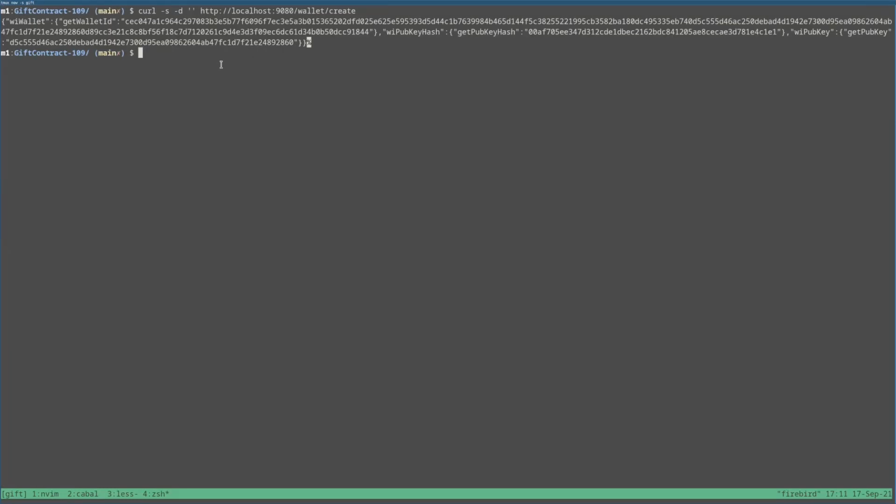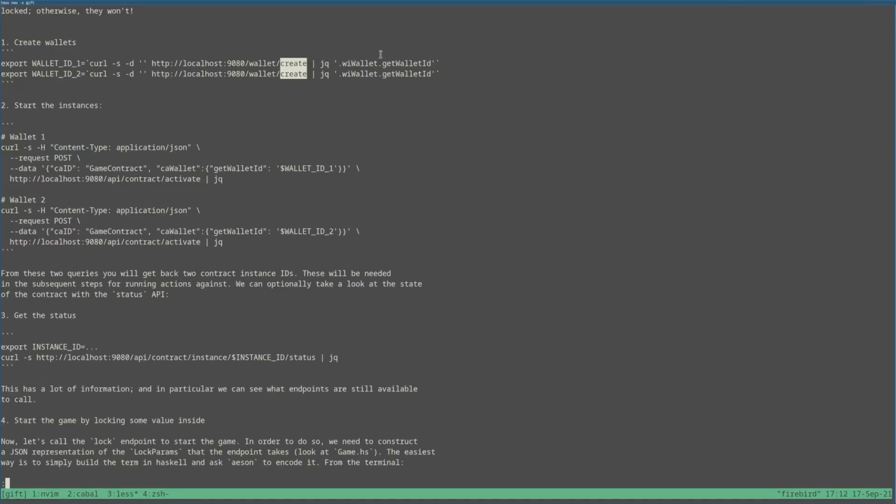All right. So what you can see here, we have a JSON object that we get back, and we have this wallet key, WI wallet. And then within that, we have the get wallet ID. And we want to use this value. Right, so this is what this line does, and it actually puts the value in the environment variable as wallet ID 1. And then we use that ID in the next call and on the contract.